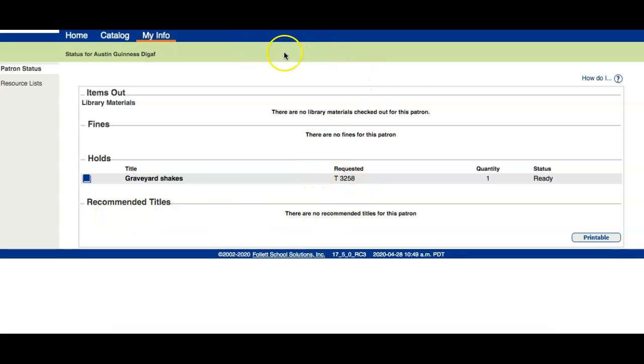All right. Just make sure when you're all done that you go up and you log out right beside where your name is, and good luck.